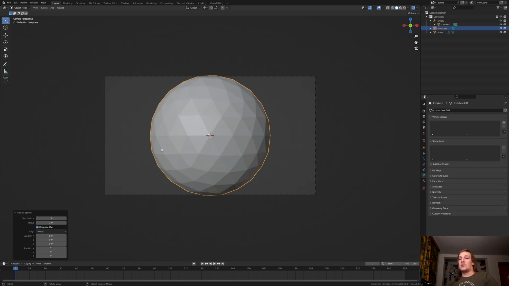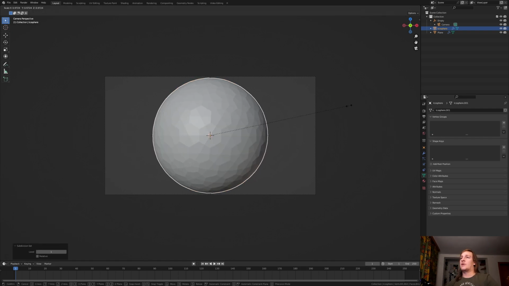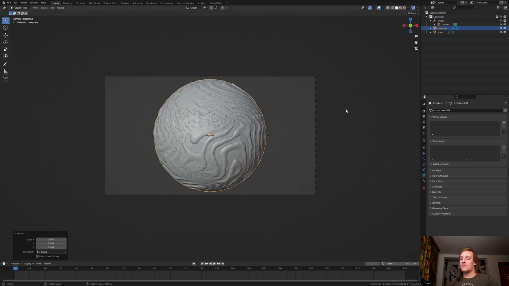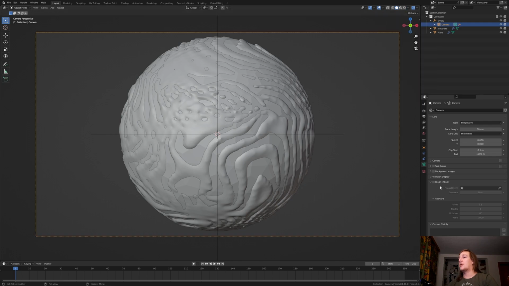Let's set the subdivisions to 3 and subdivide it by pressing Ctrl 1. Now scale it down slightly like this. Back in camera view, go up here and enable depth of field. Enable depth of field here too and select empty 001. Now let's change the f-stop to something you like. I'm going to leave it at 0.3 and set the blades to 16.